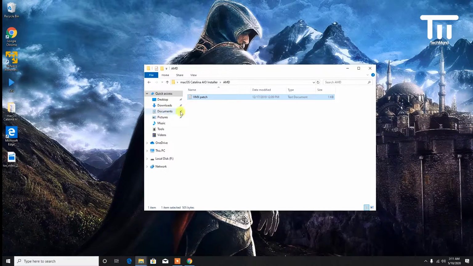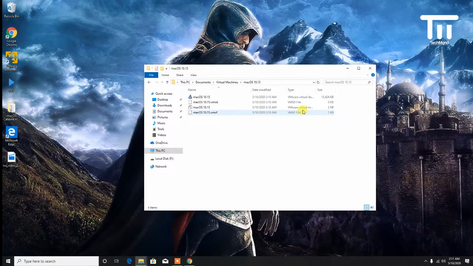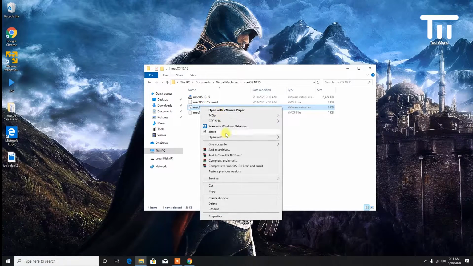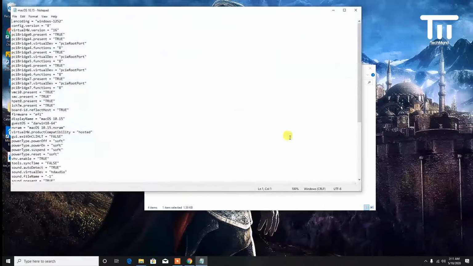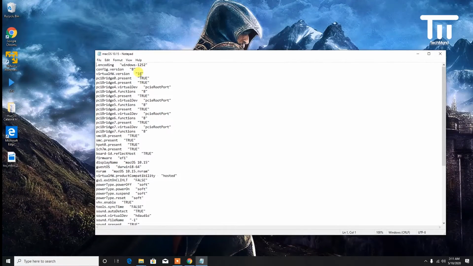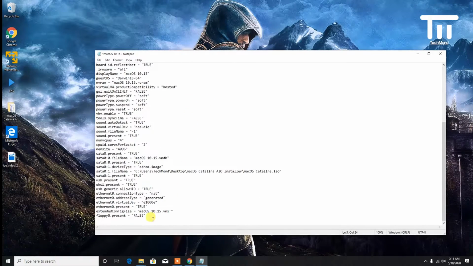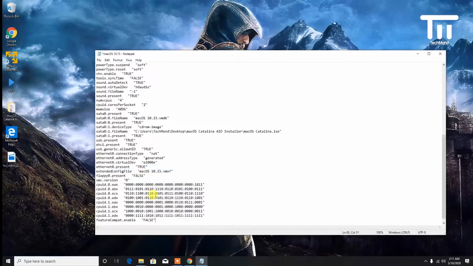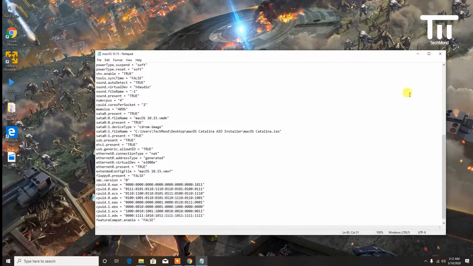Close this. Now head to your documents, head to virtual machines, macOS 10.15 or whatever name you used, and the file we'll be looking for here is this VMware virtual machine configuration file. So let's right click this and click on open with Notepad. Now the first thing you want to be doing here is changing this from 16 to 10. Now scroll all the way to the bottom and right click on this and click on paste. Now head to the file, click on save and close out of this.